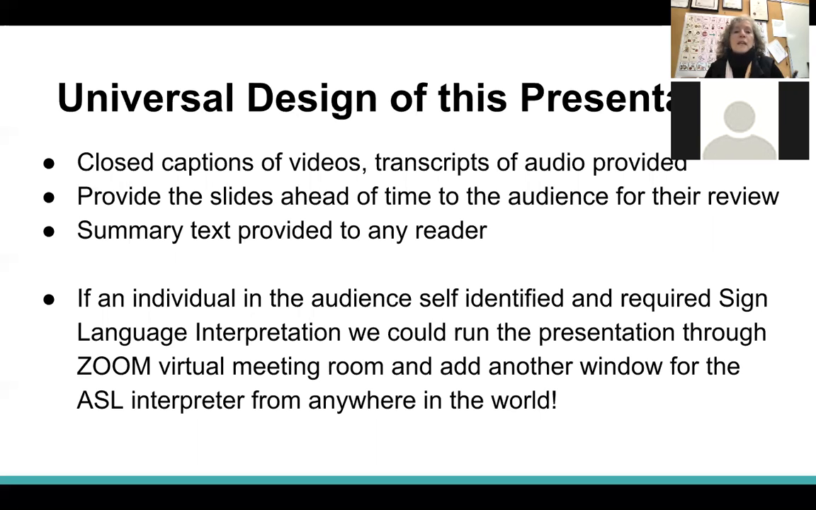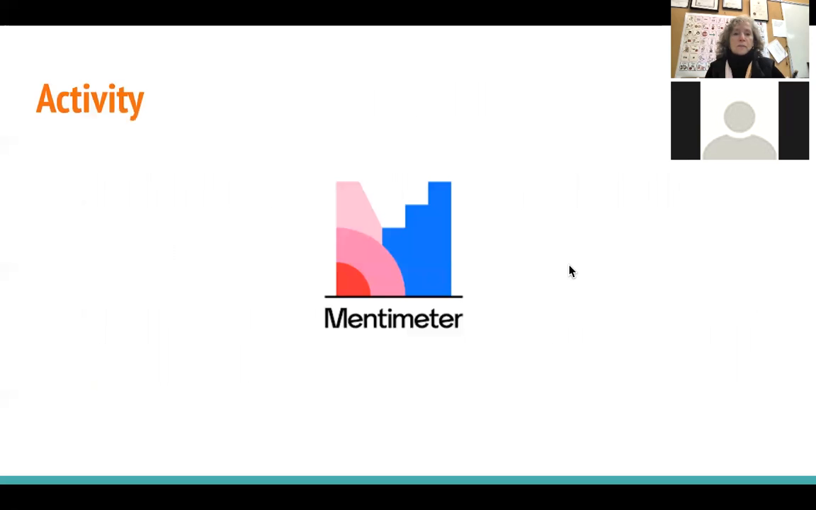If I'm doing a face-to-face or virtual presentation, and someone requires ASL interpretation, I can hire someone in the community who is a sign language interpreter and have them available through a video window in Zoom, presented on a large screen or dedicated to their individual device. So they have access to the audio information as well as visual.